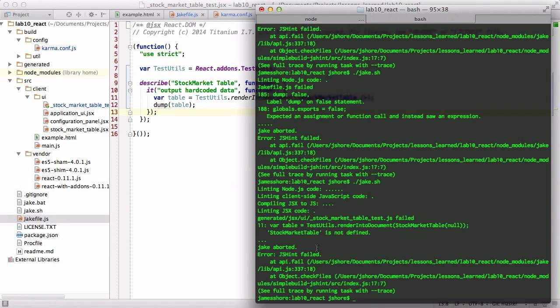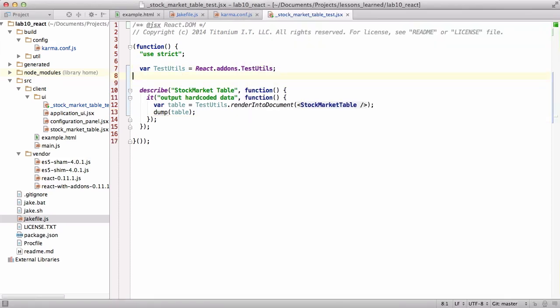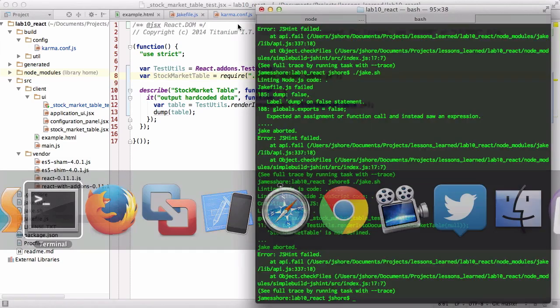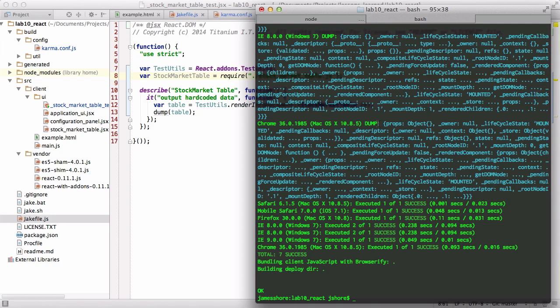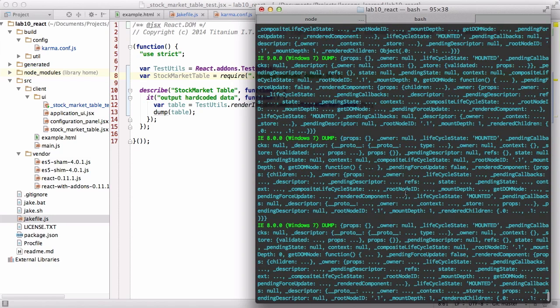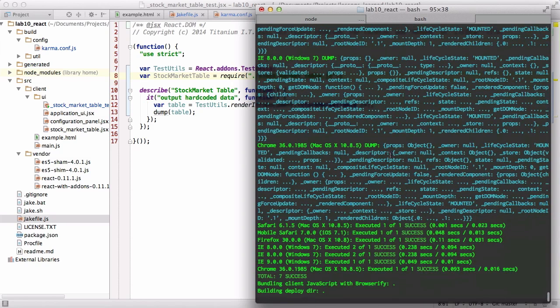All right, we're getting an error that stock market table is not defined. I suppose I need to require it. Well, there it has been dumped out. We got a whole bunch of stuff from it, and what do we do with it? I don't know. I really don't. I'm going to go do a little more research into this, and I'll be back in a few.